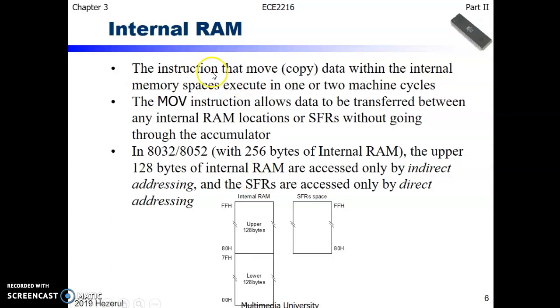For internal RAM, the instructions that move or copy data within internal memory spaces execute in 1 or 2 machine cycles. The MOV instruction allows data to be transferred between any internal RAM location or special function registers without going through the accumulator. In the 8032 or 8052, with the 256 bytes of internal RAM, the upper 128 bytes of internal RAM are accessed only by indirect addressing, and the special function registers are accessed only by direct addressing.